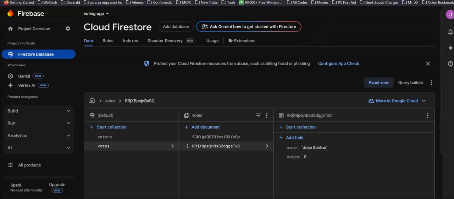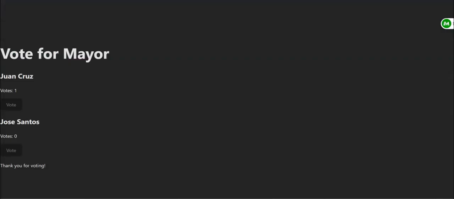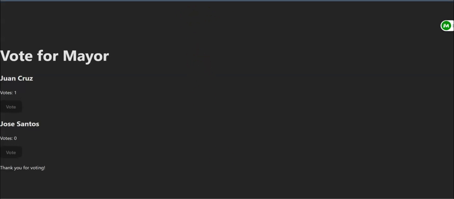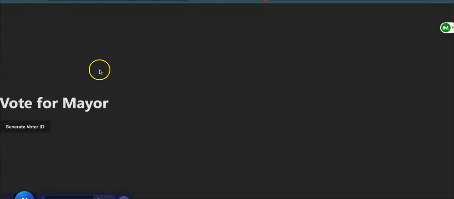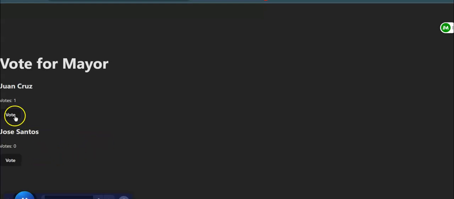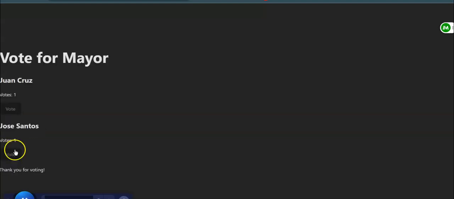Now, here are some of the upgrades that I'm going to put here. For instance, I'm going to refresh it and generate another one. As you can see, you can vote again. You have one vote and that's two votes.